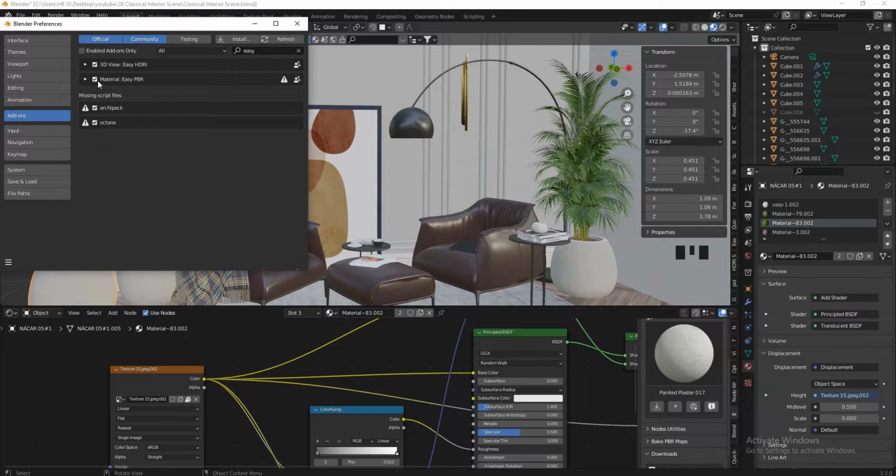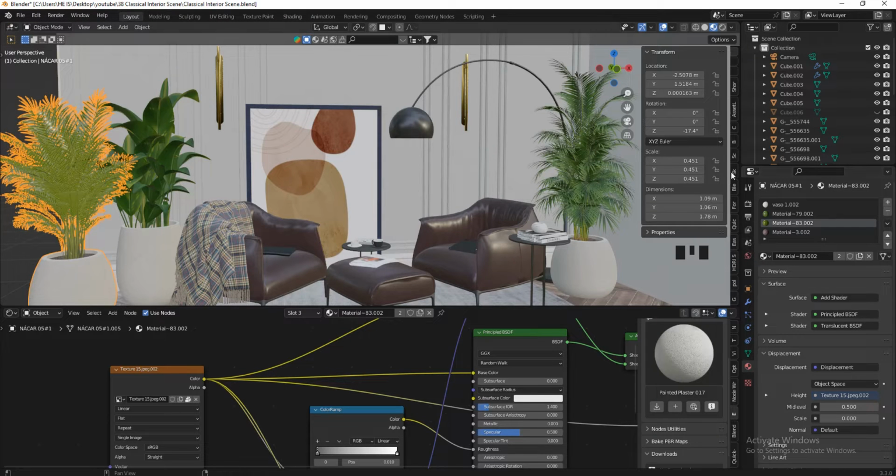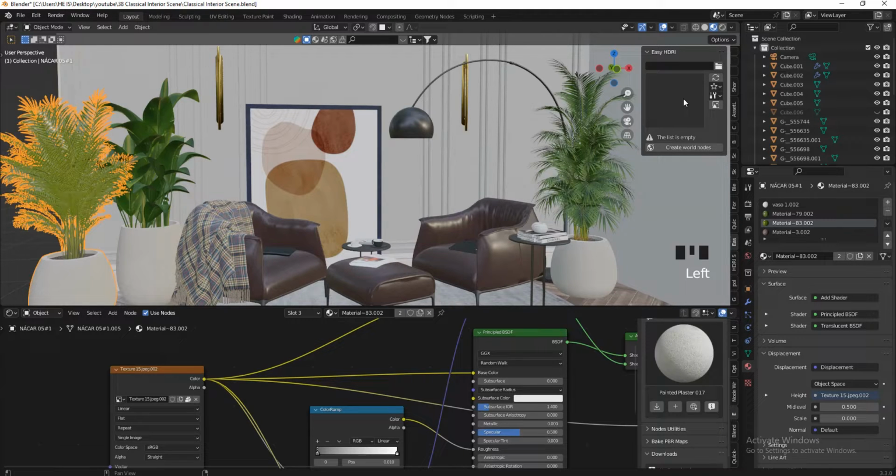Just make sure that you have activated it. I mean Easy HDRI. Make sure that you have activated this Easy HDRI and go right here and select the Save Preferences. So after that, you will see it on this tab. Press N if you can see this tab. It will slide out like this, and you will see this Easy HDRI. You will see something like this.